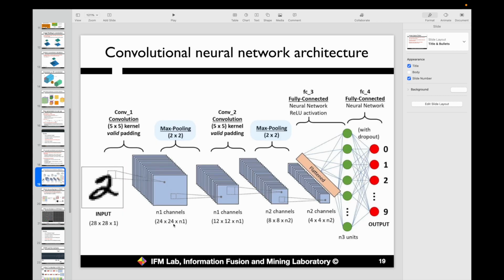size. Therefore, given the input image, which is 28 times 28, and with this 5 times 5 kernel, we can represent its output size to be 24 times 24 times N1, because here we have N1 channels for its kernel, for the convolution layer 1, right?